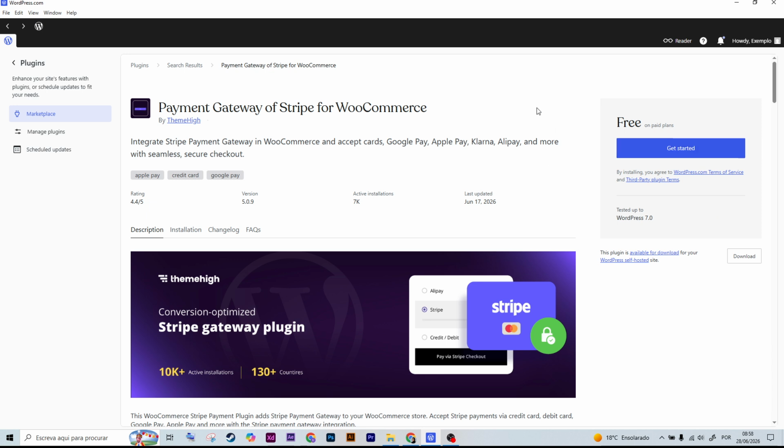Next, return to the payment settings and enable the payment methods you want to offer, such as credit cards, Apple Pay, or Google Pay. Save your changes when you're finished. Finally, place a test order on your store to make sure Stripe is connected correctly and customers can complete payments without any issues. And that's it. You've successfully learned how to connect Stripe to WooCommerce.